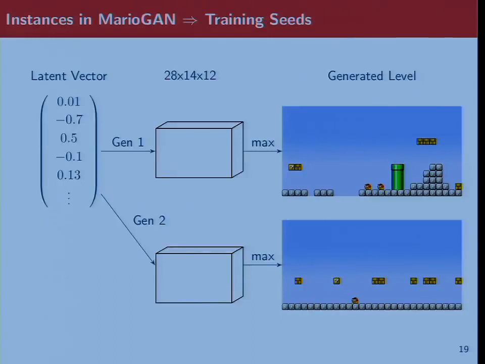By GAN, you mean generative adversarial network? Yes. So there's one thing that Boris glossed over, which is the number of instances that need to be generated, that are part of this benchmark.